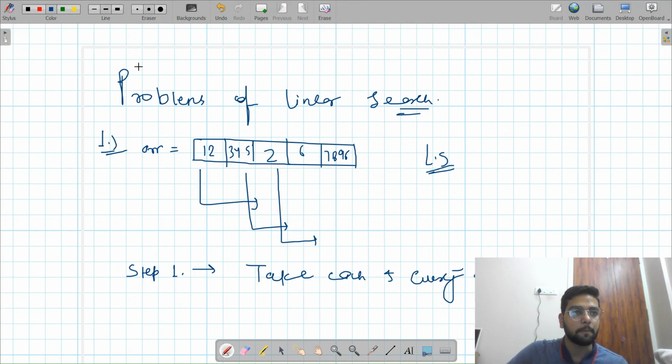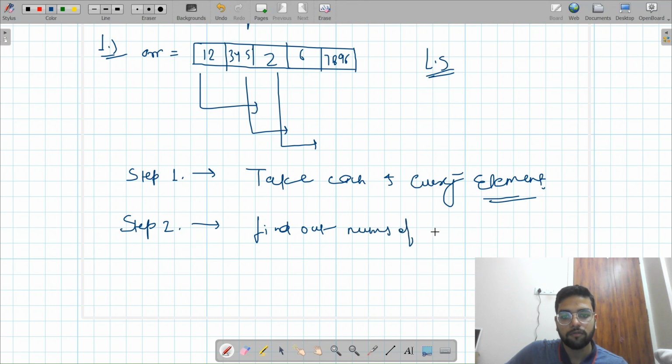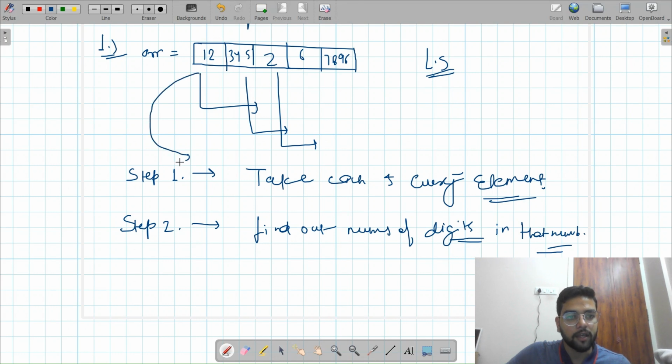The second step, step number 2, is to find out the number of digits in that number. So first we'll take 12. Okay, 12 taken. Now the second step: find out the number of digits.